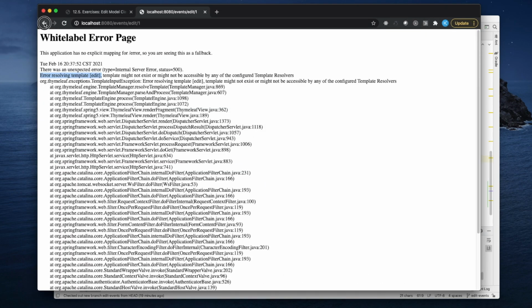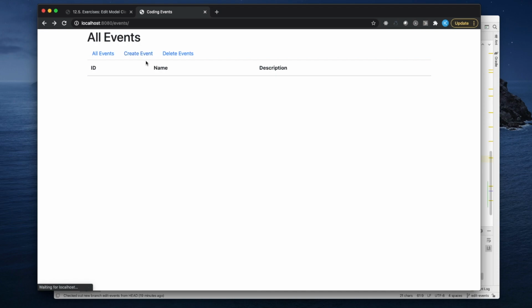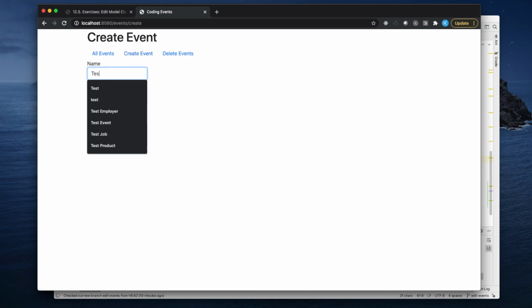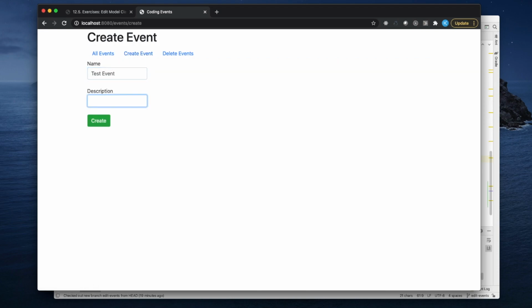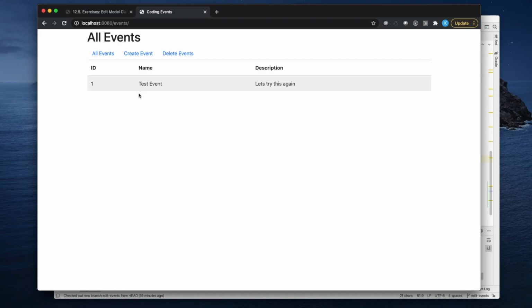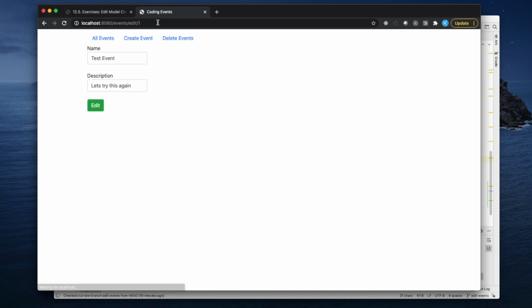Perfect. Refresh, create an event, test events. Let's try this again. There we go. /edit/1. Awesome. Now we see everything's working. We have our name and it's being populated as well as our description.